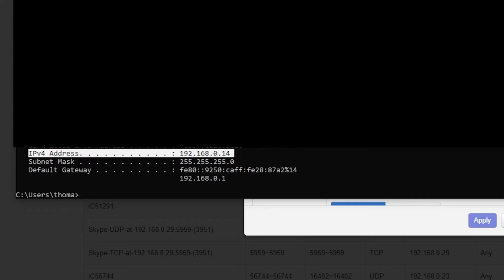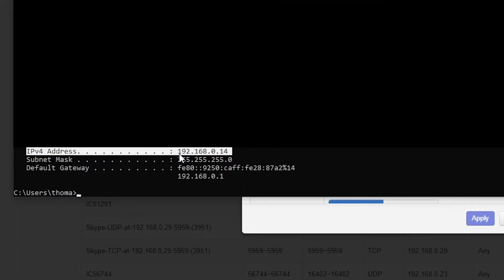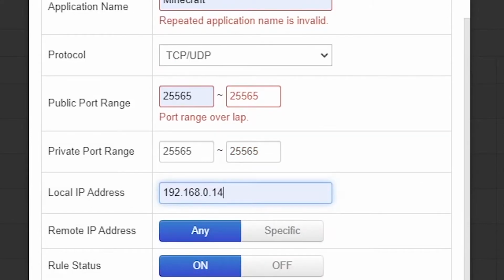I don't want that getting leaked on the internet. So you're just gonna pick this. Your IPv4 address, that's just your computer's IP address, so it's 192.168.0.14, and all you have to do is type that in here, and then you would click apply, and that's it. And that's how you port forward.